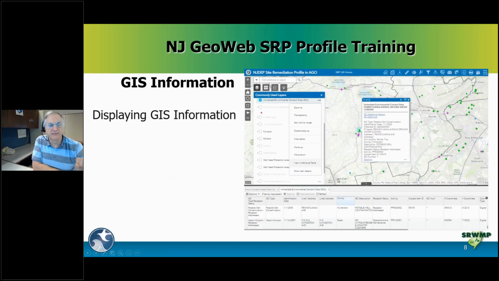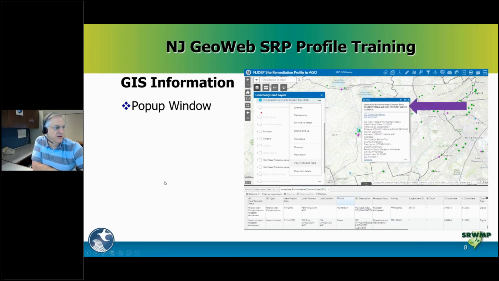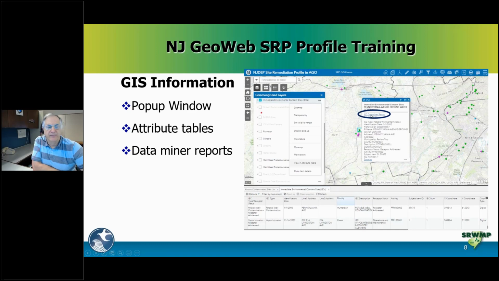So let's go into how the information is displayed in GeoWeb. Most people may have already seen this, but let's just go through it one more time. If you click on a feature on the map, a pop-up will appear. You can also view information in the attribute table, which is at the bottom of the screen here. We have linked data miner reports, web pages.